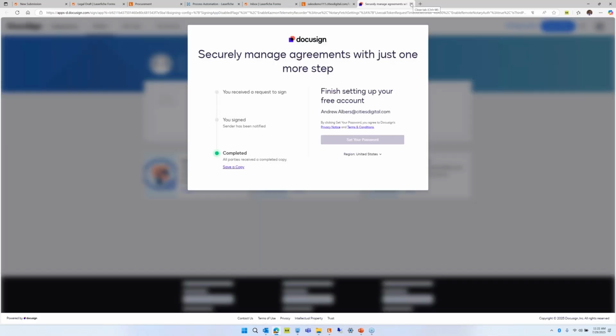Here we go. So now with the integration, Laserfiche is listening and it's going to notice that this document has been signed through DocuSign by both parties. Next step, it's going to send the signed documents back into our Laserfiche repository, into the correct folders for us.